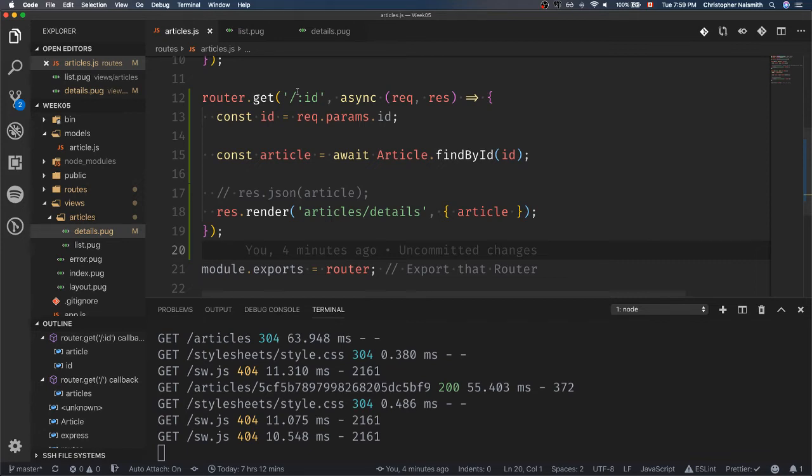So you need both. The top one is for rendering all of the articles. The second one is for rendering a specific article. Yes. Oh yes, it's undefined. I must be calling it wrong.